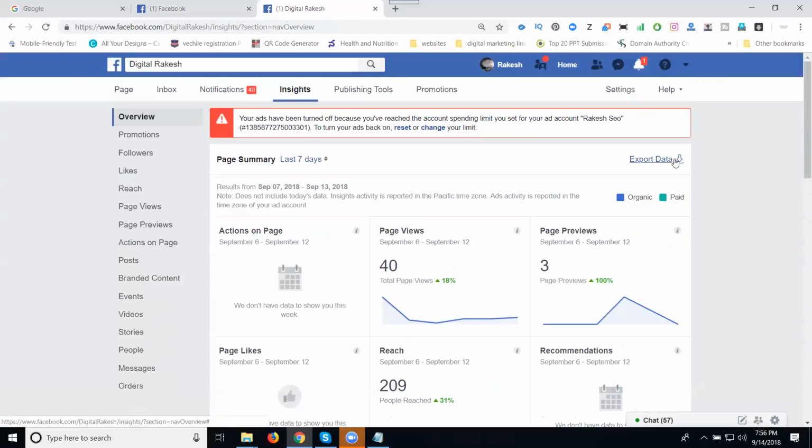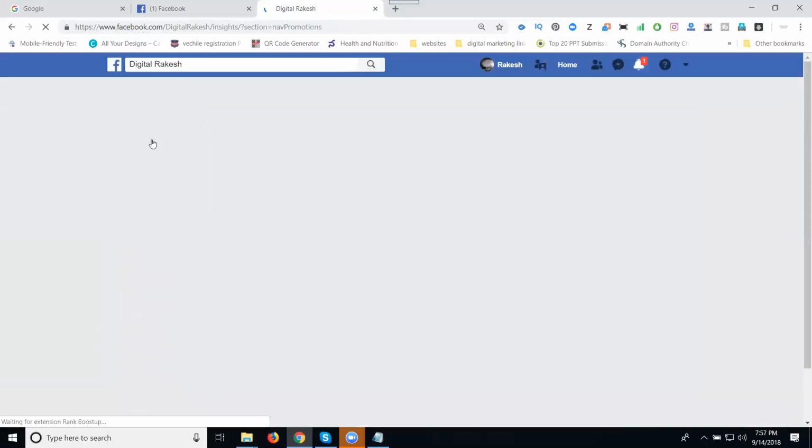Here see this, what is called export your data. You can check your activity log with insight. You can download your information for the last 7 days. Now click here. What is that? Today, yesterday, last 7 days, last 28 days. Now you can check promotions. If you are running any kind of Facebook ads, how do you check your promotions? That is the option.